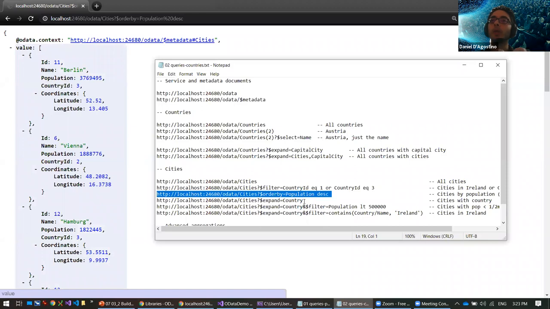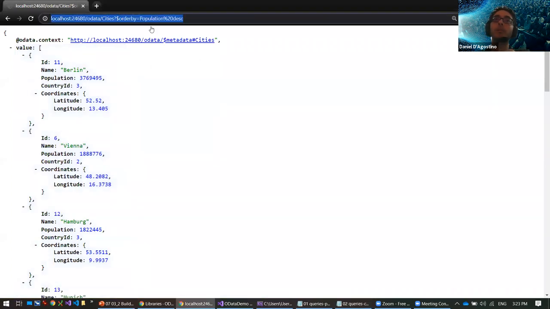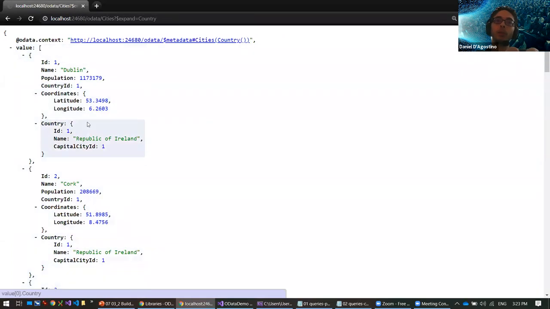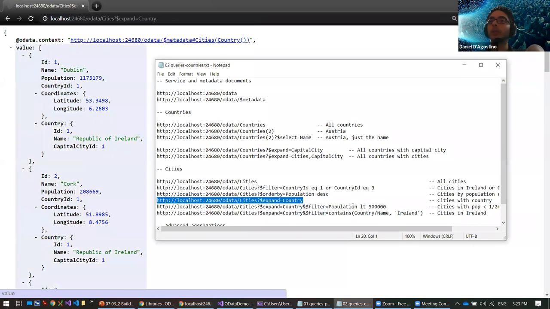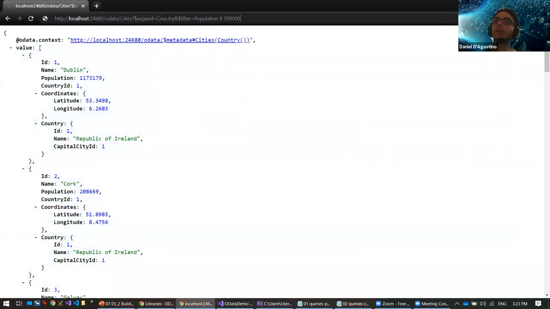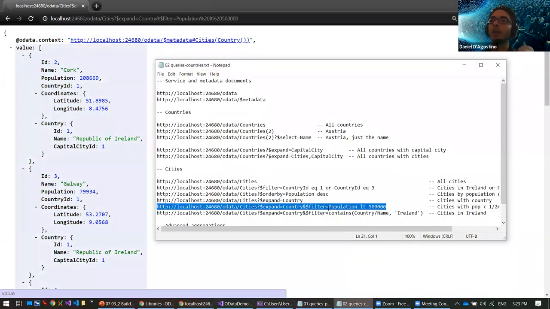If we want to include the country with the city, we can use expand like we did before. And now we have the country as well. And even with this expanded, we can continue to do things like filter operations. So this will give us the cities with a population of less than 500,000 with the country still available as part of the result.